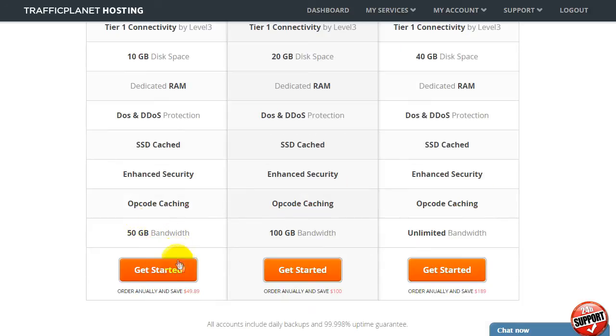So once you're ready, just click on the Get Started button and go through the prompts. It's very similar to purchasing a domain name. All you have to do is fill out your personal details and your billing account as well. But once you go through that, I'll see you on the inside.